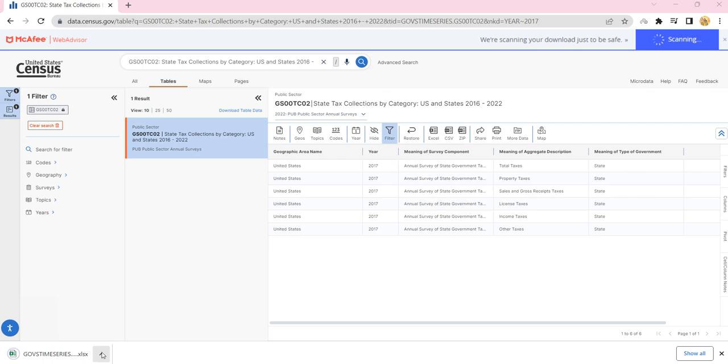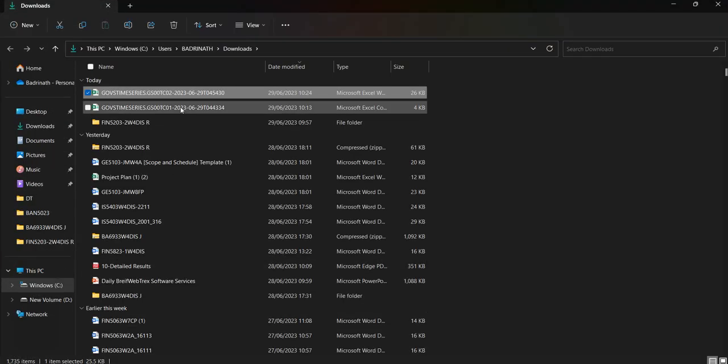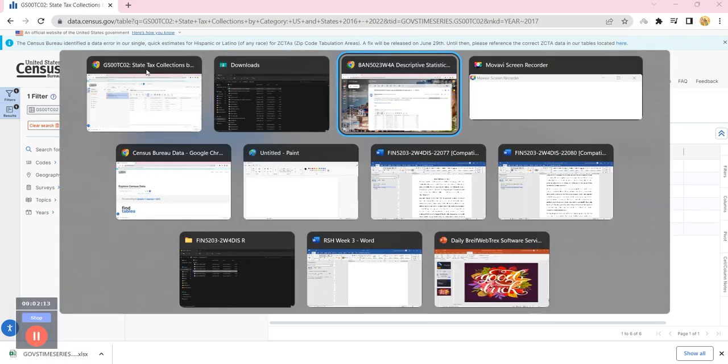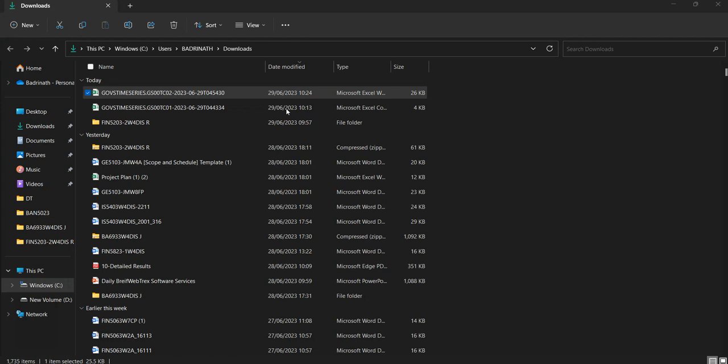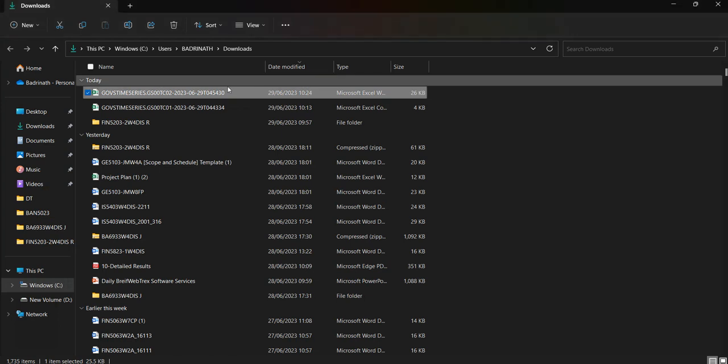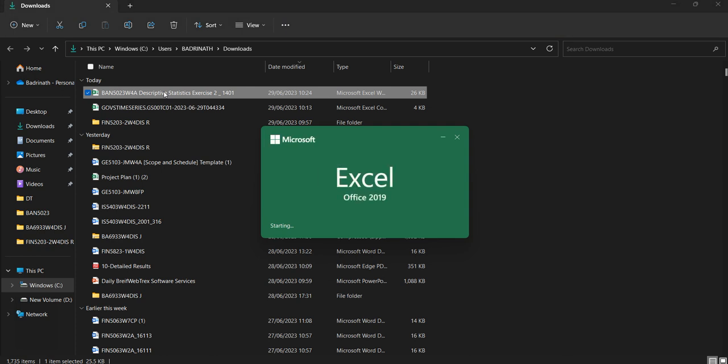So remember, this Excel sheet is supposed to be used. You can change its name to your name also. That's not a problem. Maybe I will take the same subject name, and just give the same name, and it will end with my ID 1401. Okay, so this is what I took, and let me open that.